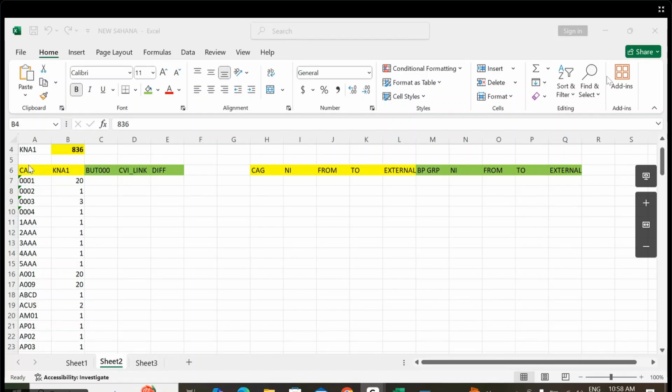This customer account group, you convert into text. Otherwise, you will not get correct data here. Customer account group here also.